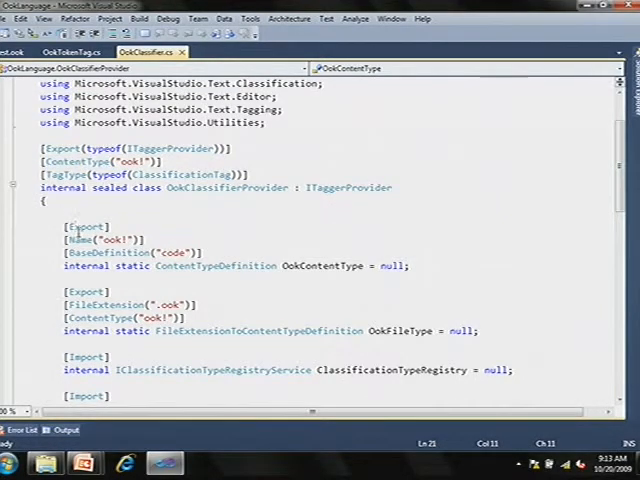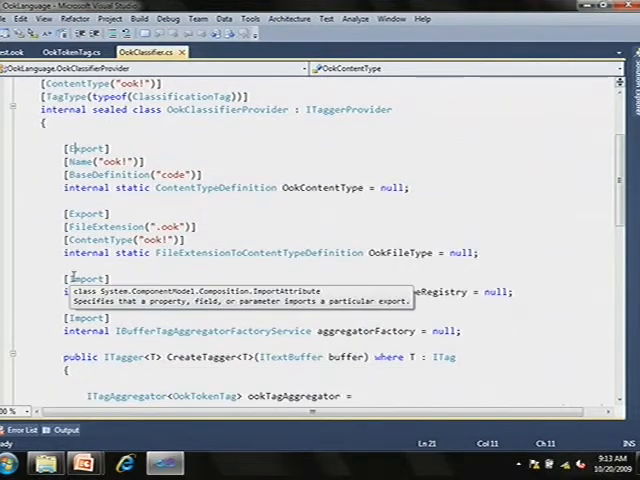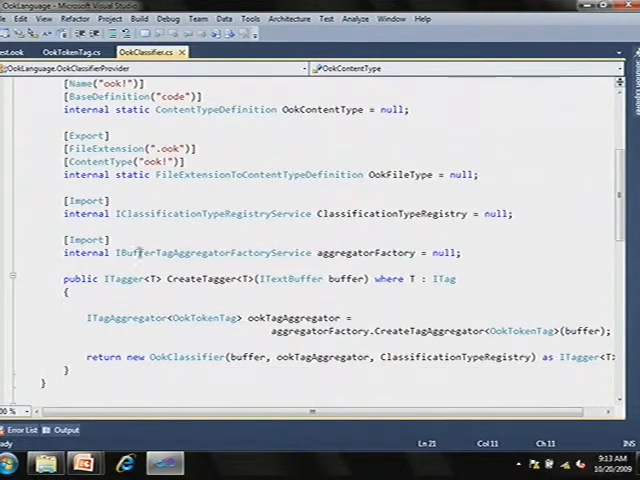Now, this is something kind of interesting. So this is the code that we saw before where we were creating our content type of OOC. You can see you can actually export that out inside of something else that you're exporting, even though it's going to be directly associated to the content type that you're giving there. And just like yesterday, we're going to get our iBuffer tag aggregator factory service so that we can get our tag aggregator for our token tags that we've created.